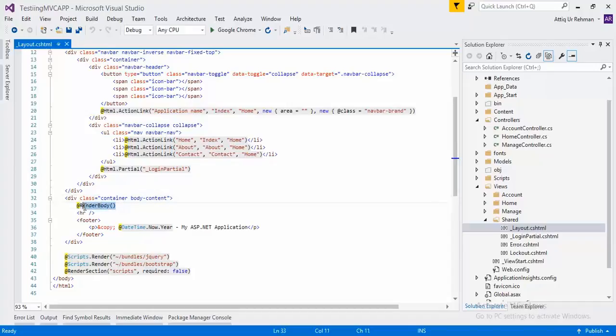And here you can see there is a method, RenderBody. This method is responsible for loading the content pages into this layout page. Whenever we run our application, the other pages will be opened due to this RenderBody method. Then after that you can see there is a footer and the scripts are included in this page. So this is basically the layout file.